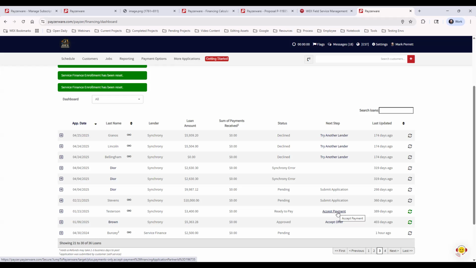So in terms of customer service and collections, you don't have to worry about that. That is all done through the lender. Your customer will continue to make payments. If they stop making payments, that is between them and the lender for the lender to collect. And it's really a win-win.